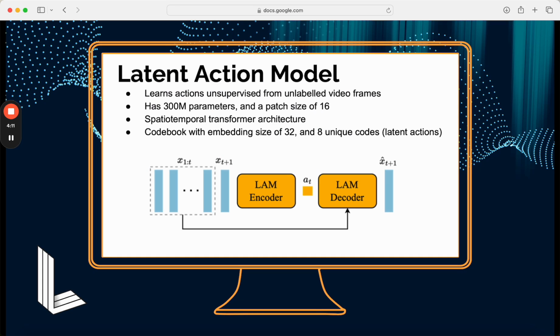The latent action model has four interesting pieces of information. Again, this is the component that learns from unsupervised, unlabeled video frames. It has 300 million parameters total with a patch size of 16, so a very small percentage of the overall parameters of the entire model. Again, it preserves that spatial temporal transformer architecture. And also the researchers limited the codebook, essentially the latent action possibilities, to 8 unique codes total.